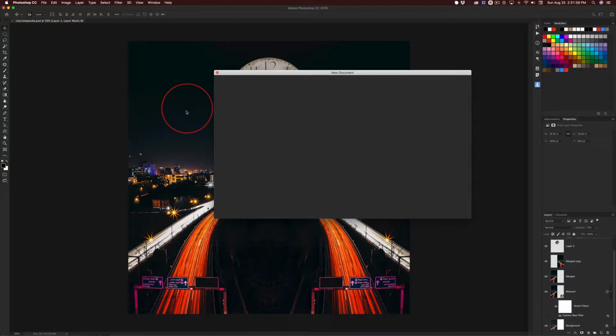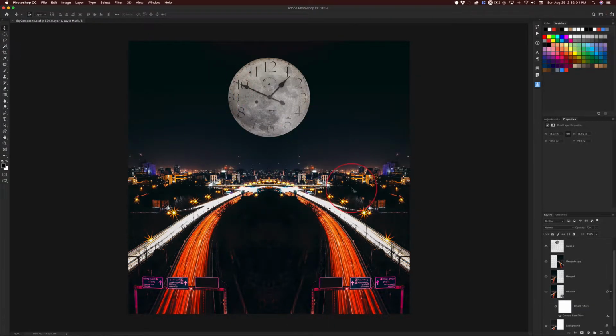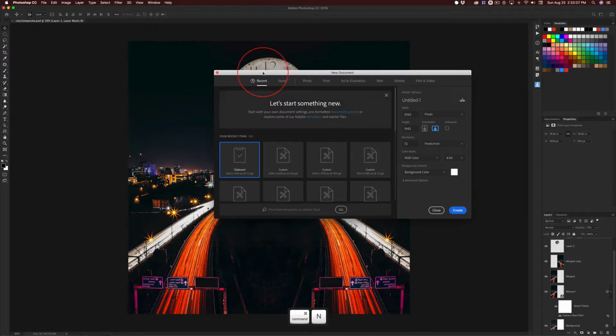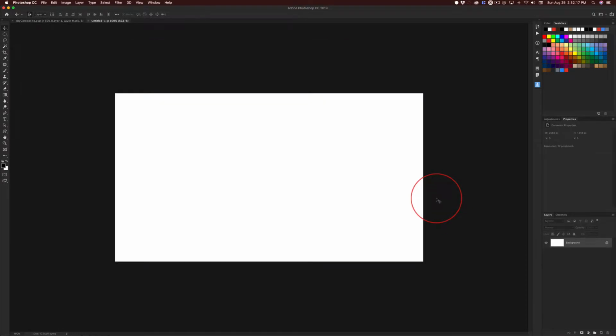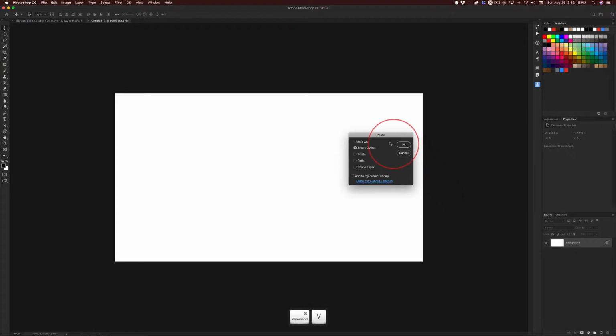And have you done the compositing tutorial yet? It's kind of fun. Hit Command N, remember Command N, give me a new whatever, and it says clipboard. And here we've got something that's a little bigger than what we started with, and that's because of the nature of the stroke. Let's just say create, and then Command V.